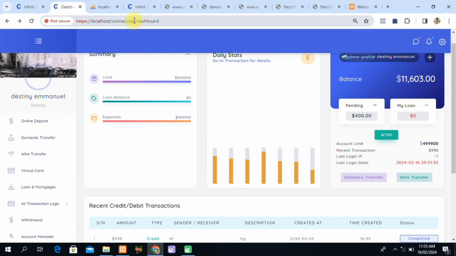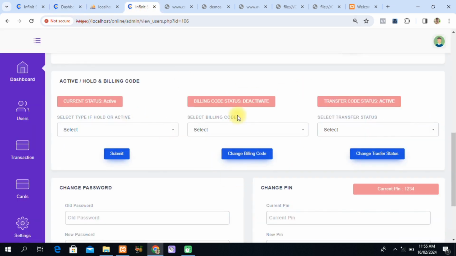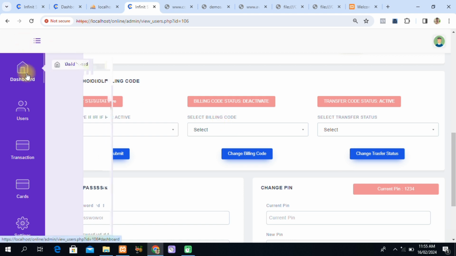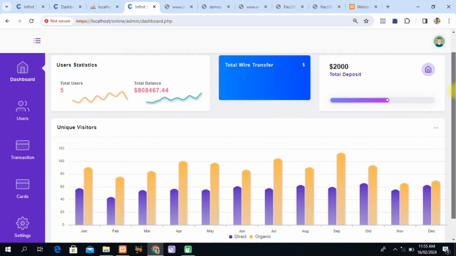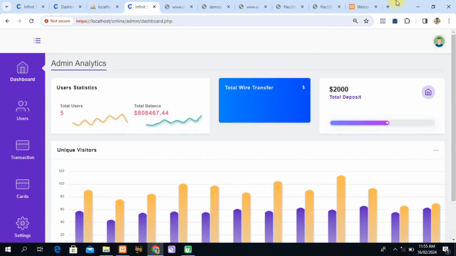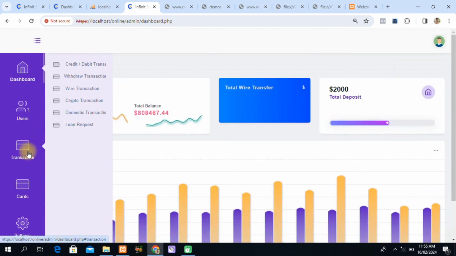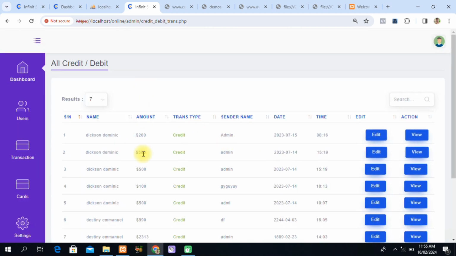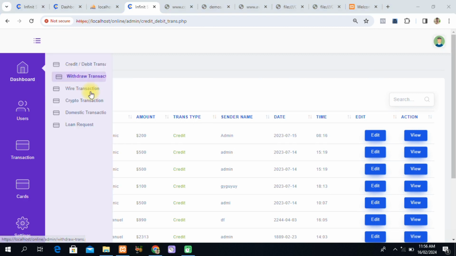Now if we go over to the admin section, this is the admin dashboard. Okay, this is the admin home dashboard. Now we are going to see some pending transactions. If we click on transactions and we go to debit and credit user. Okay, we go to crypto transaction.